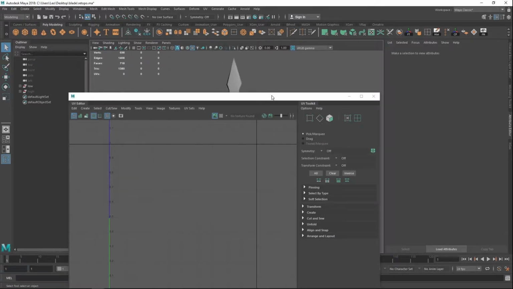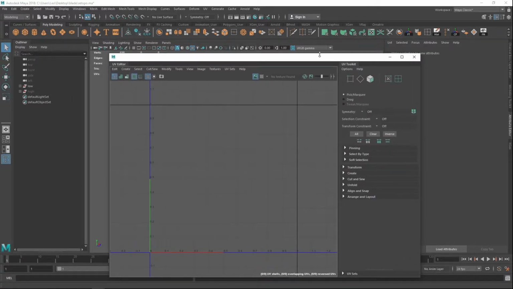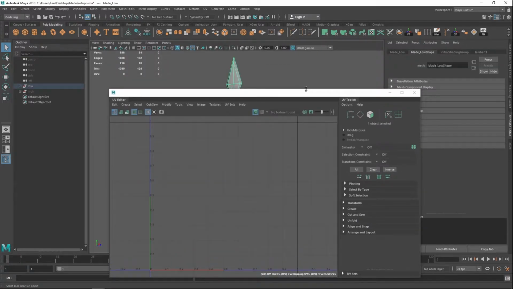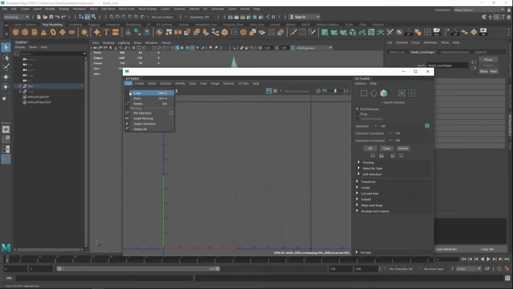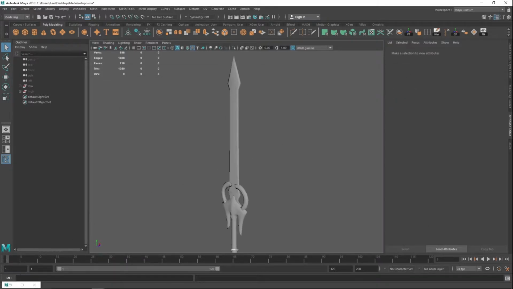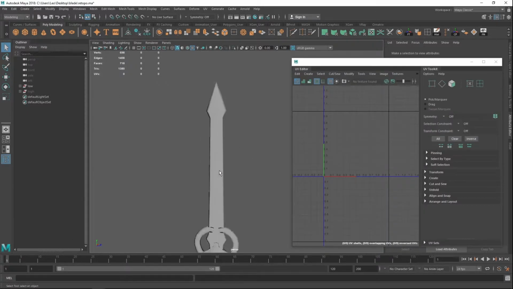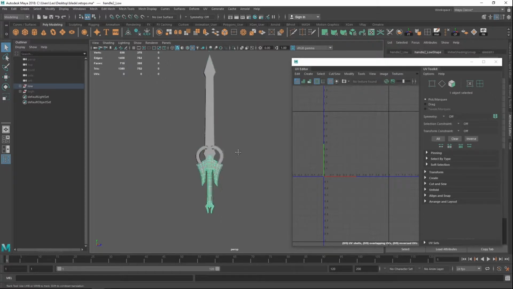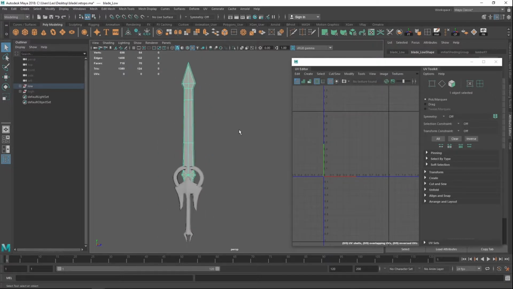If you have an existing mesh and you want to delete its existing UVs, just select the meshes that have the UVs you want to get rid of, go to Edit and Delete, and it'll delete the existing UVs, and you can start over. So we're going to UV each piece here. There are only three pieces: one, two, three. All right, so let's start with the blade.